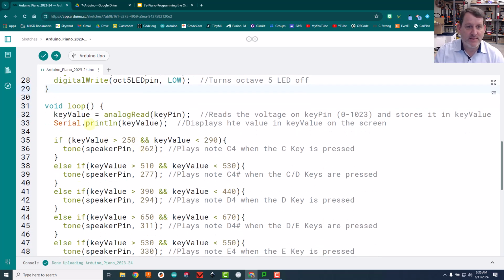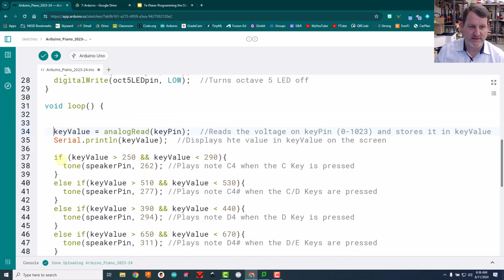All right, so next thing we need to do is we need to read the octave button. So we need to read whether it's been pressed or not. So to do that, I'm going to open up some space at the top here, and this is plugged into a digital pin, so I'm going to do a digital read, because for this button there's only either all on or all off.